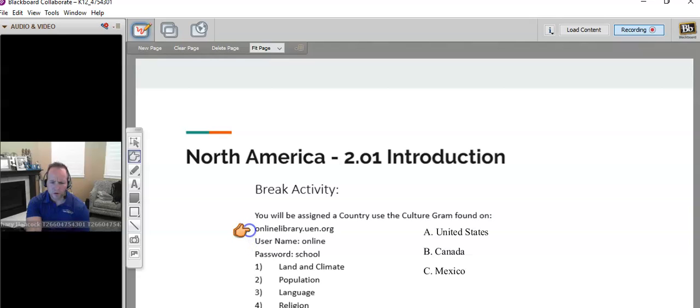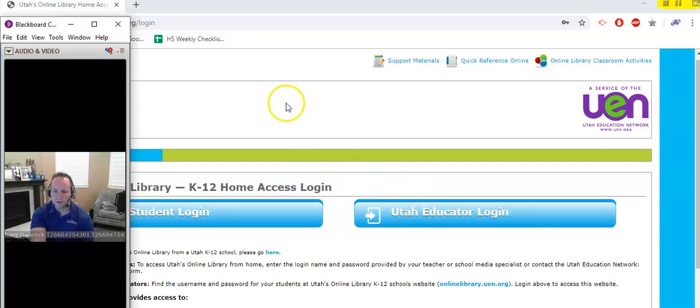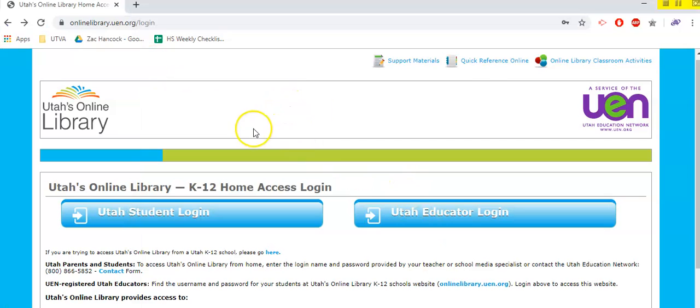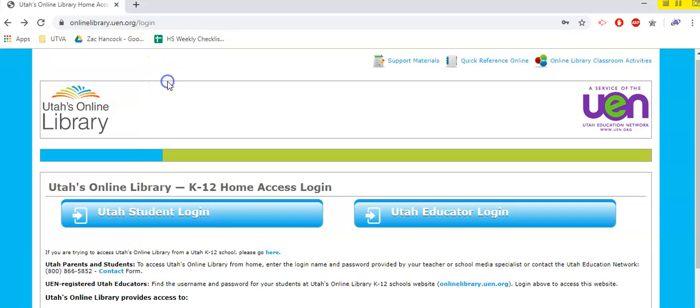We're going to go to onlinelibrary.uan.org, and the username is online, the password is school. I'm going to show you how to do that really quickly, okay? So let me share my desktop with you. Okay, will you give me a green check mark real quick? Actually, you can't do a green check mark. How about this? How about you give me an A in the poll real quick if you can see my screen. An A if you can see my screen.